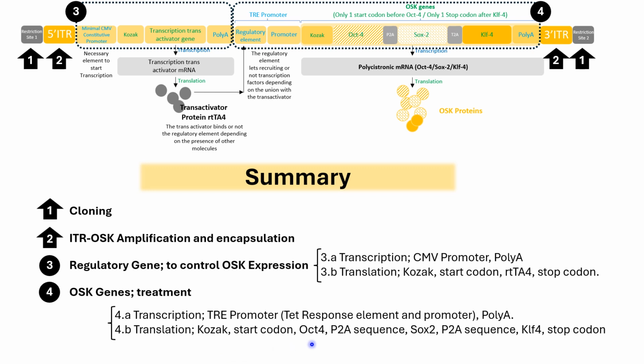Then we have the OCT4 gene sequence. Then we have a sequence that produces a gap. Then we have the SOX2 gene that produces this protein. Then we have another sequence that produces a gap. Then we have the third gene, and after the third gene, we have the stop codon.